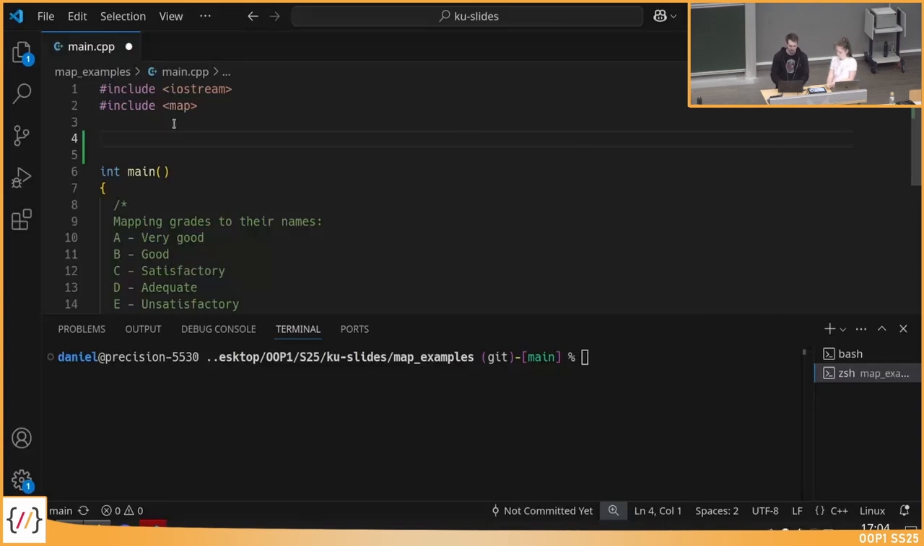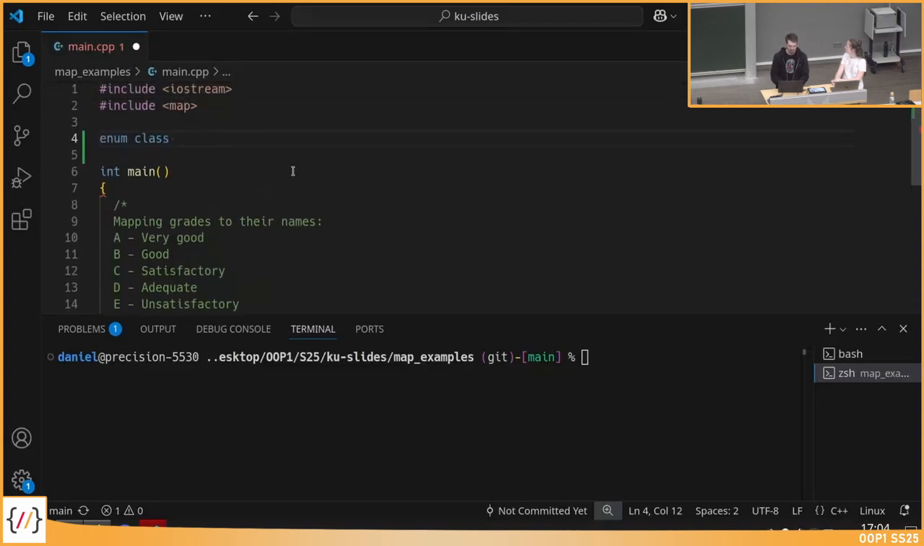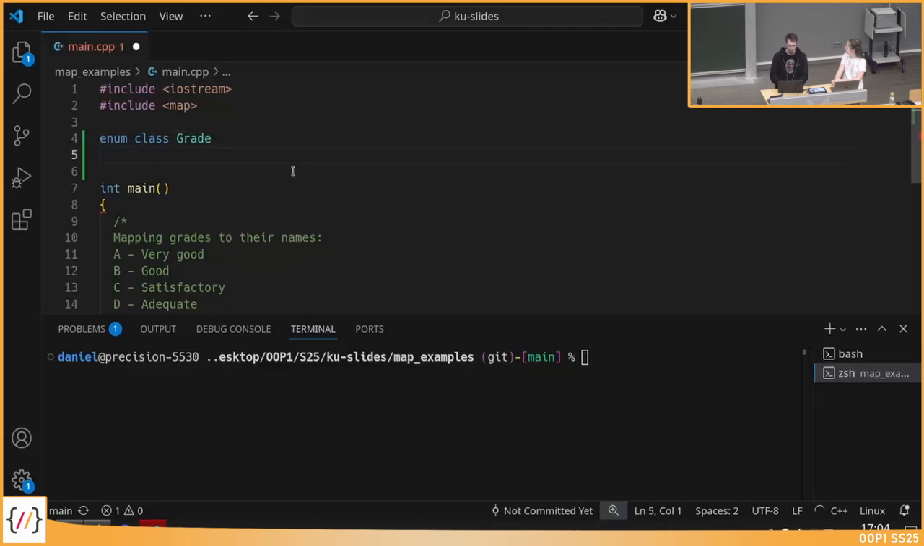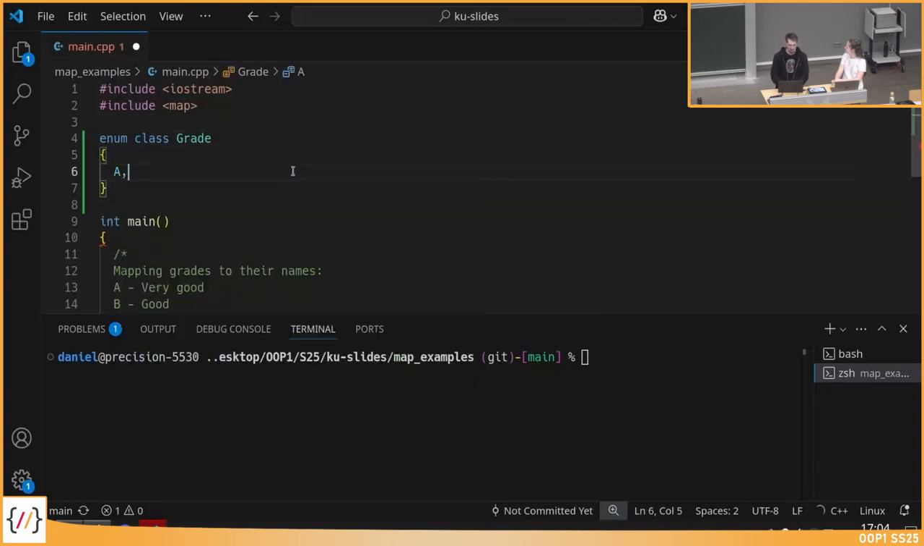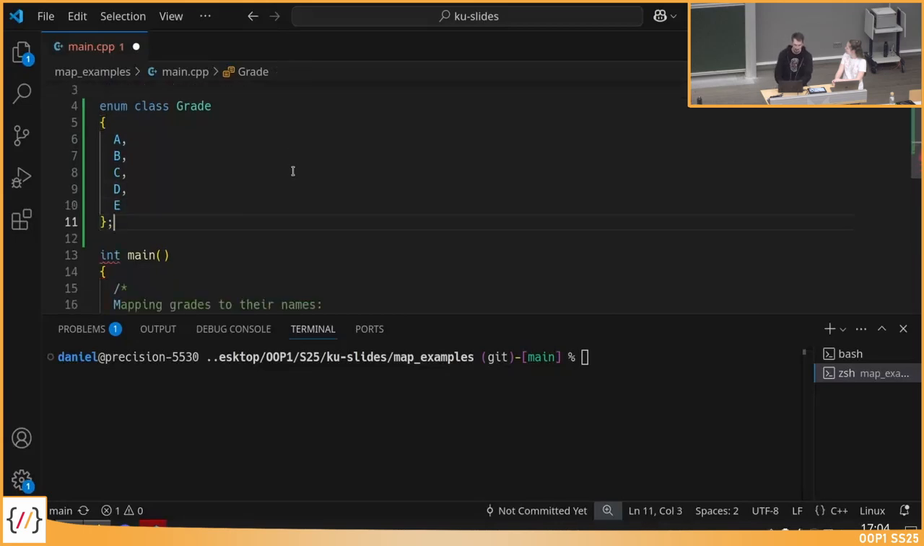So the first thing I would like to do is, of course, create our enum class. In this example, I would like to map grades, so A to E, to their respective names. In this case, this is just a translation of the Austrian grading system. So we'll create a grade enum class, and we will insert A to E into this enum class. Do we need, besides the semicolon, anything else in here?